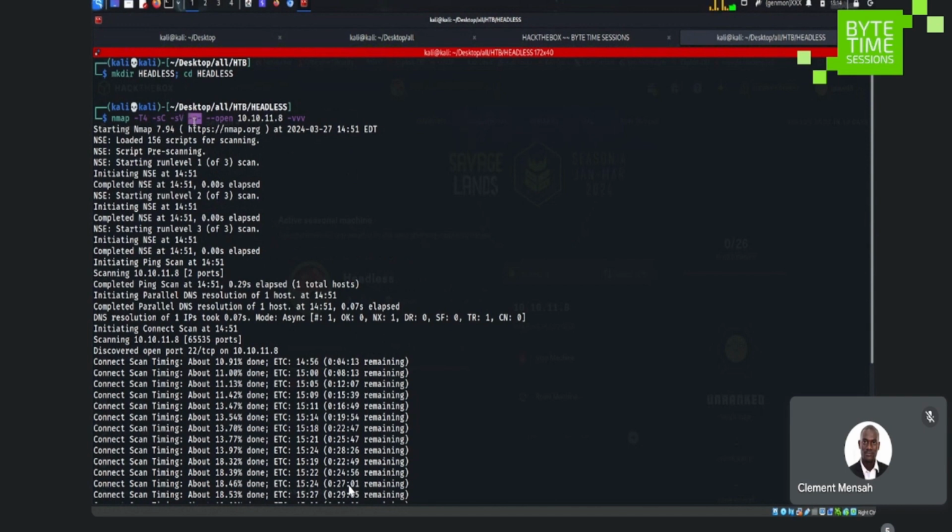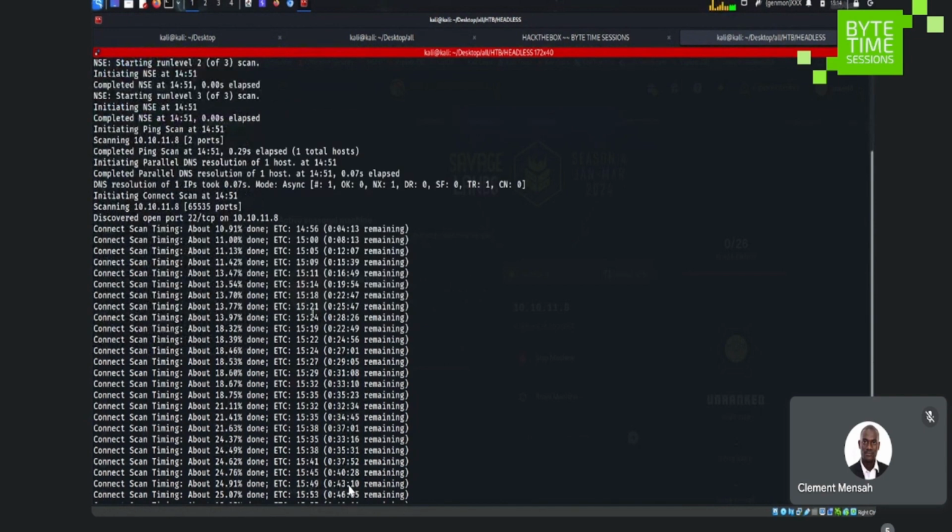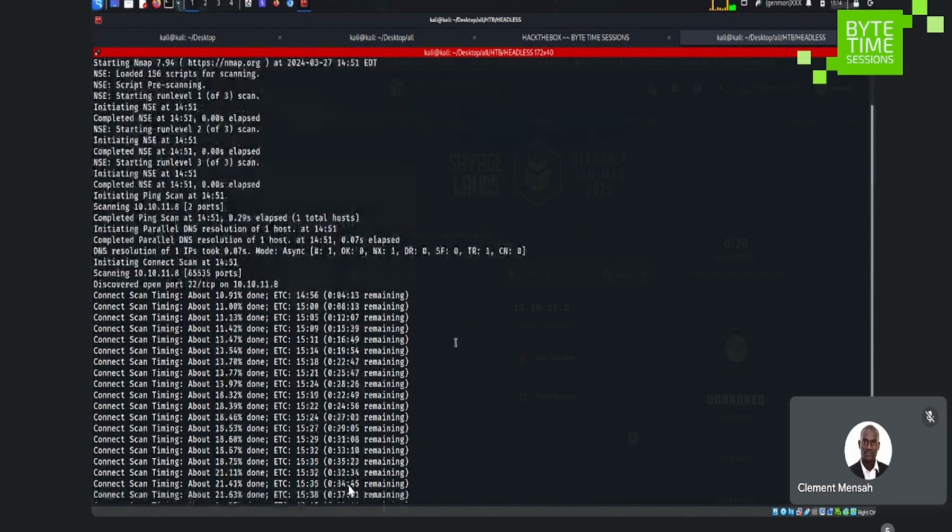I've forgotten the number here, 65536 or something. And it will only show open ports. And this is verbose, just showing what it's doing.